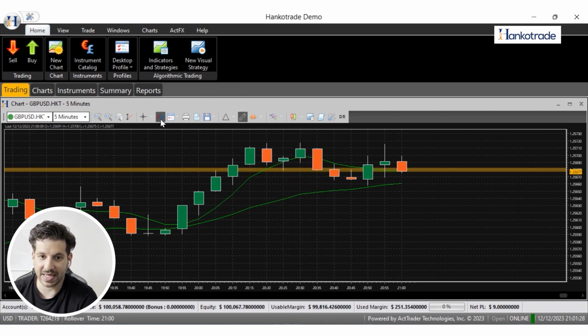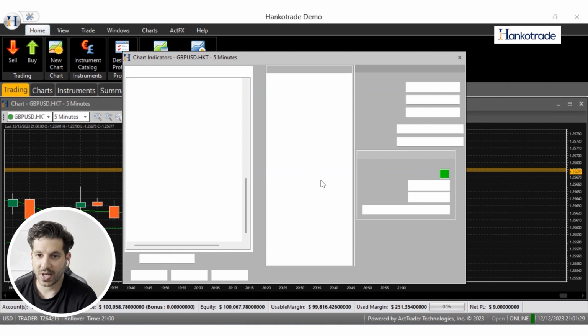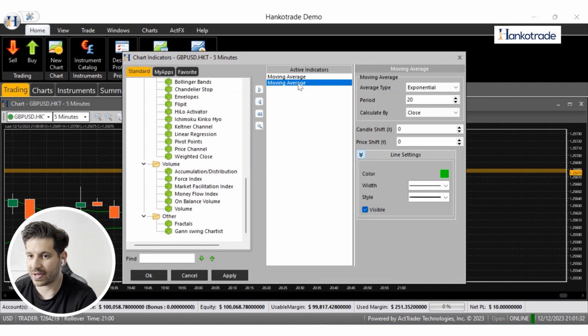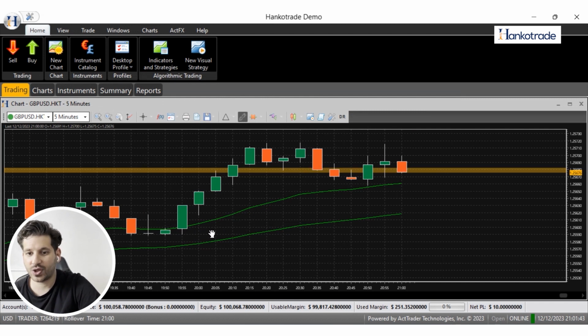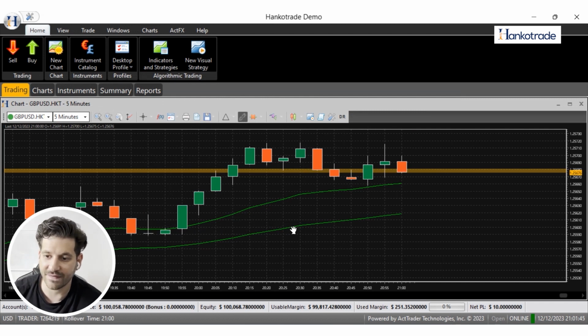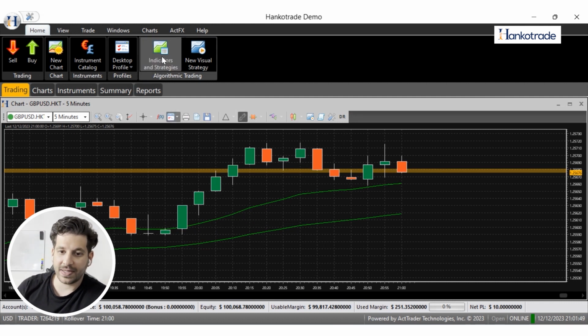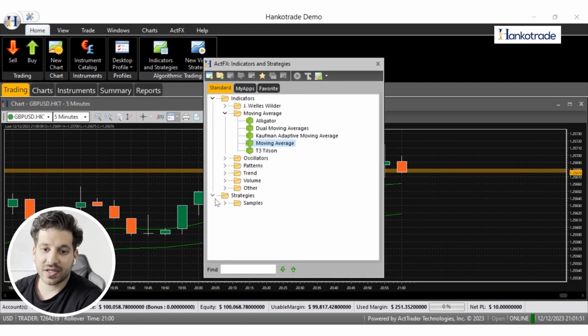So if we go back to the indicator point here, we can see the two different moving averages we have. We've got one simple, so we can change that simple to exponential. We can make that a 50-point moving average, and we can change it how we like. Okay, so now we have a 20 and a 50-point moving average. Okay, but what you will also see is something called strategies.